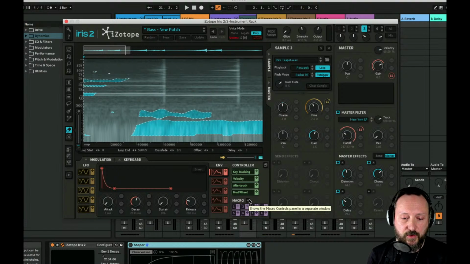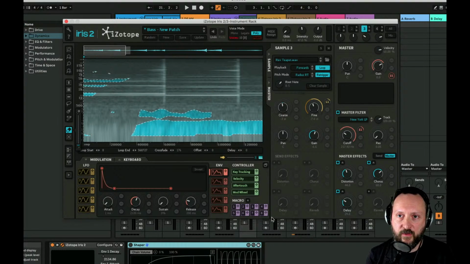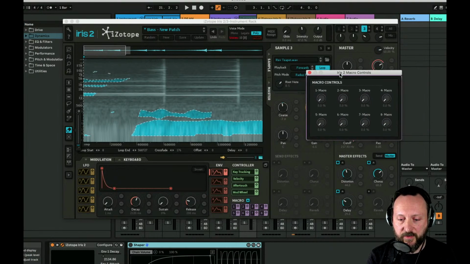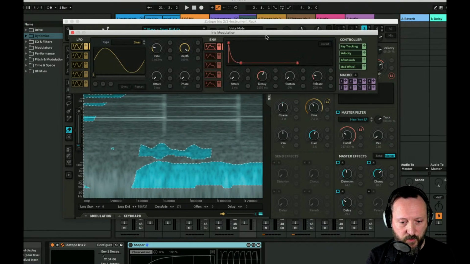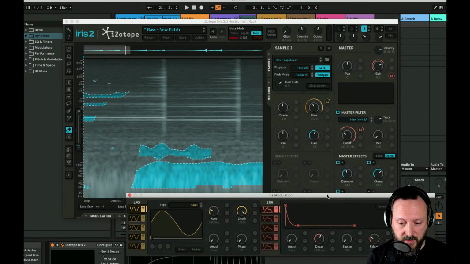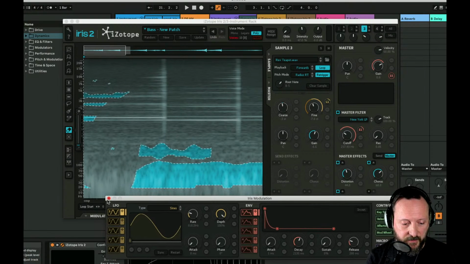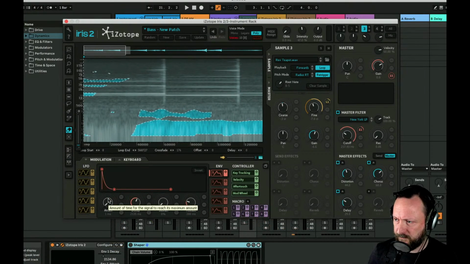This interface looks pretty cool. You can resize it. I try not to resize it too much because I've had issues with the screen refreshing and not loading correctly, and I can't see something, so I'm not going to do that right now. But you can pop out the macro controls separately, which is really cool. You can pop out all the modulation. So yeah, it's a pretty nice, flexible interface that we have here.